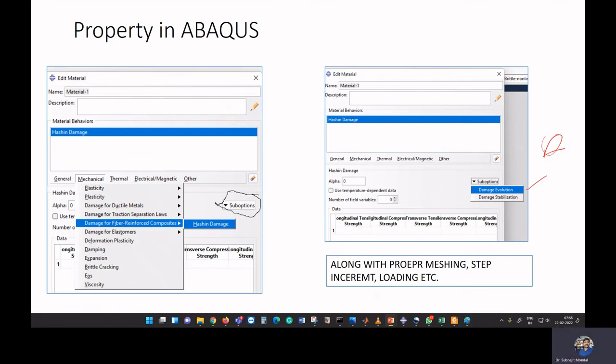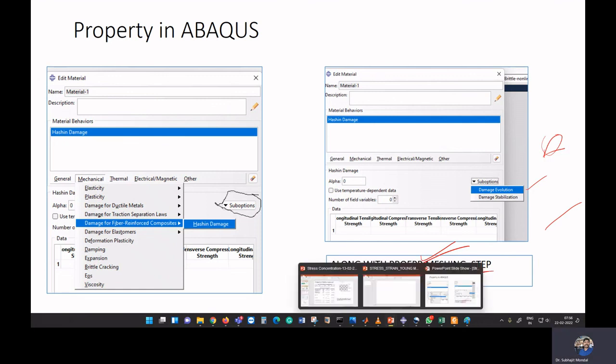One more thing you have to keep in mind: along with the material property, you should have proper meshing, you should have a loading, and you should have an increment. In the step, you can also control the step size. You should have a loading so that it is reaching your nonlinear analysis. These are the things you have to do.